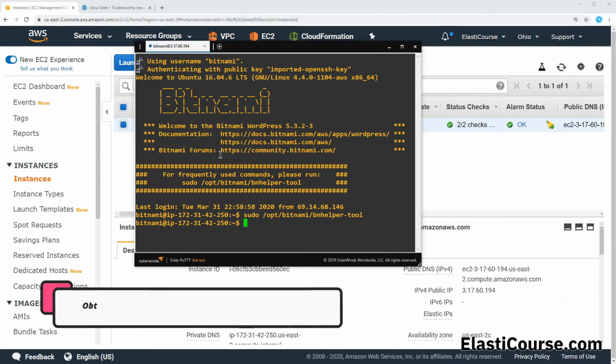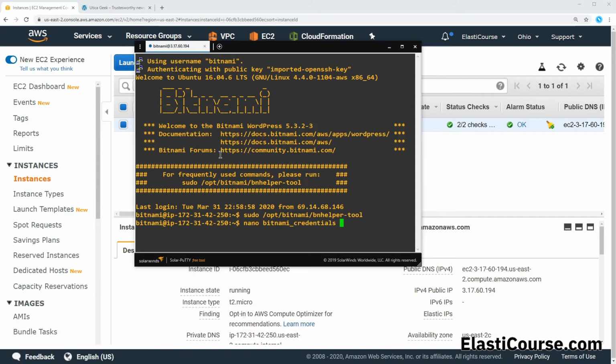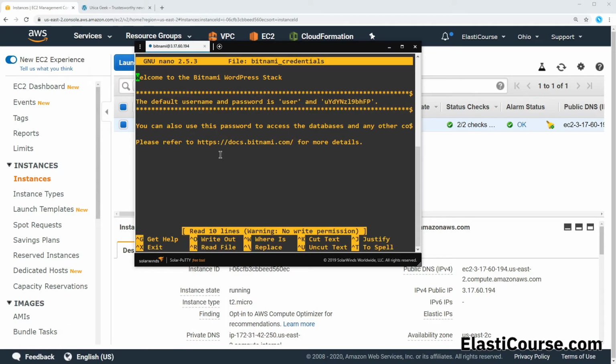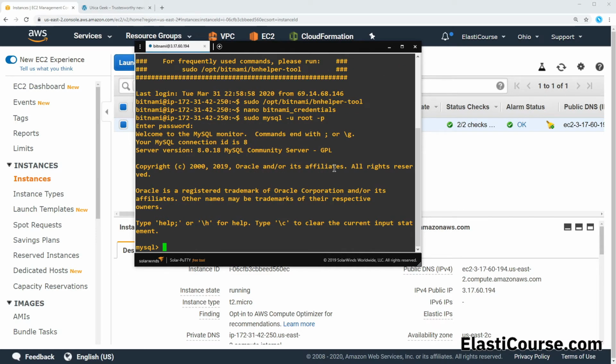So first we need to grab our MySQL password, and this is usually located in the home folder under Bitnami credential files. So this would show us our password that we can log into MySQL with. We can verify this by running sudo mysql -u, logging in with the user root, and entering the password we just got from the file. And now we have access to our server.